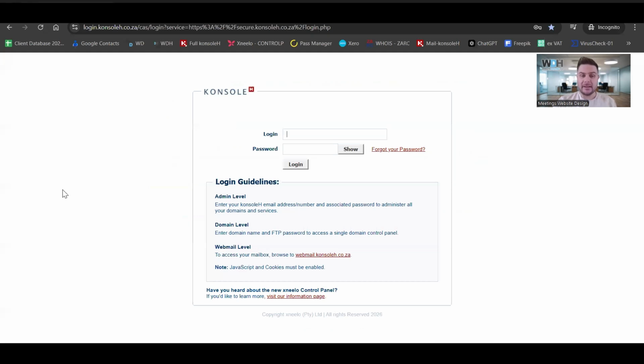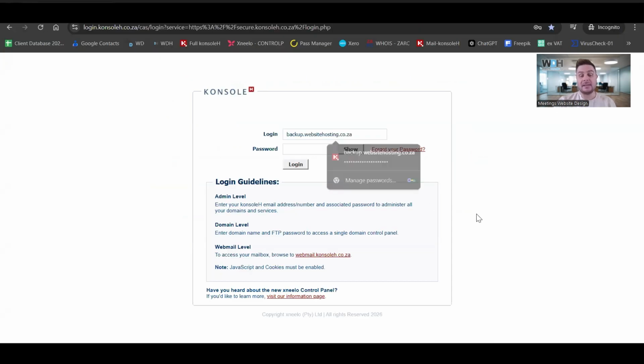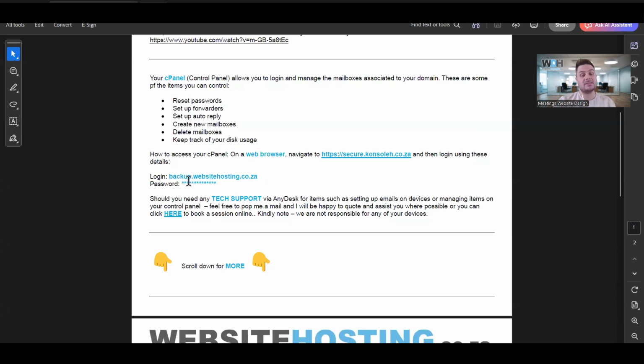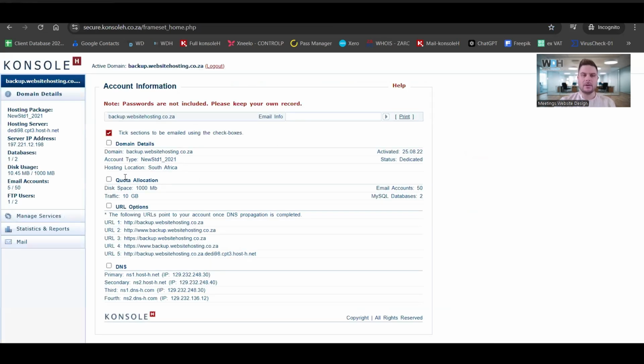Here you are going to use your username as well as your password. Back to the document. This was your username over here. It is always your domain name, so you can just add that in. Then you're going to need your password. Your password will show on your document. It isn't on my document at the moment. Then click Login. Now you are on your hosting control panel.